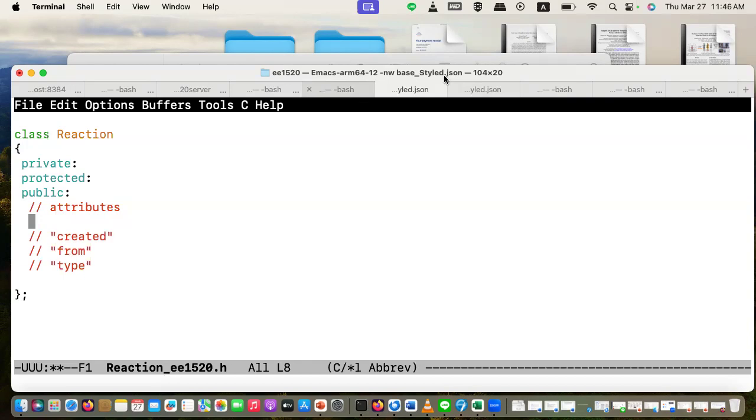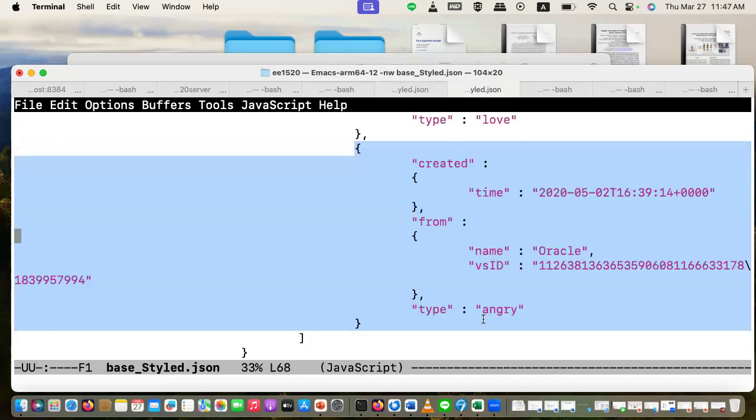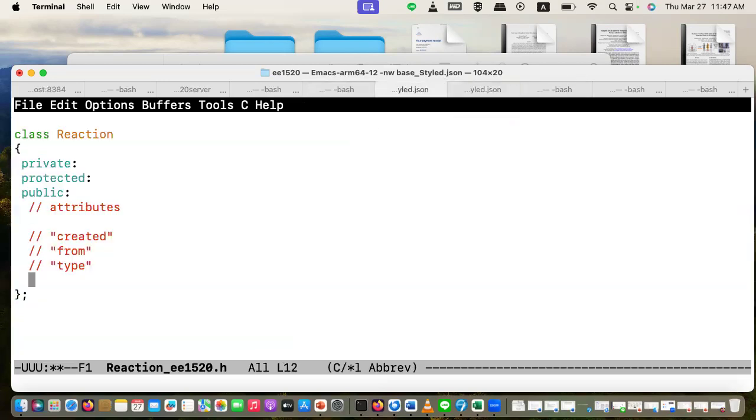Now let's try type first. What do you think should be the data type for type? Because this is the simplest one. It should be string. Thank you. So now I'm going to write it this way. I'm going to have a std::string type. That is the attribute for the type.